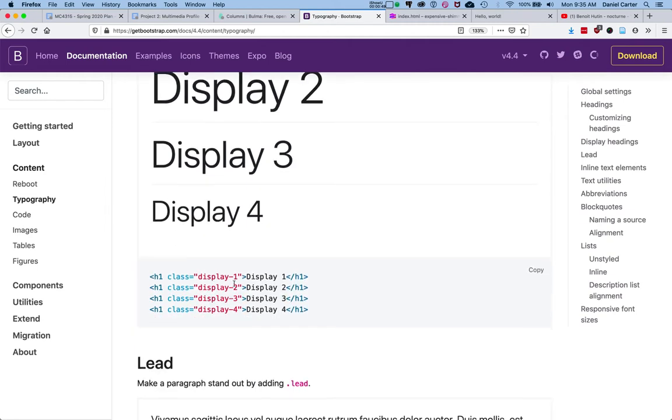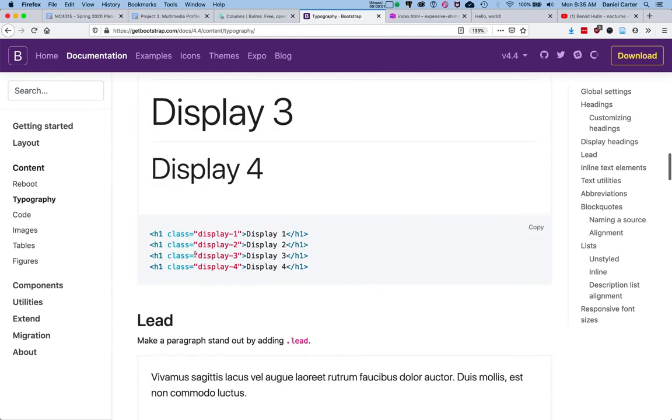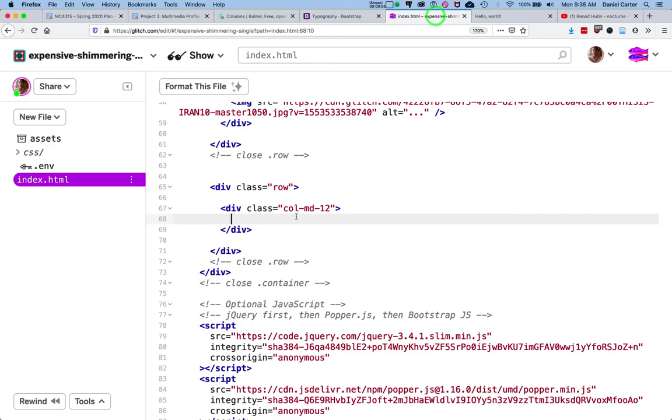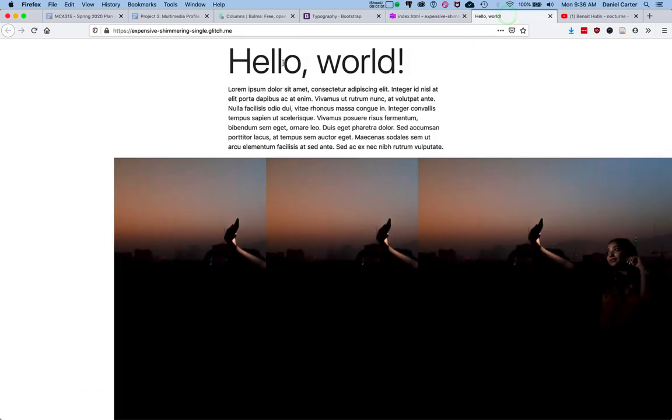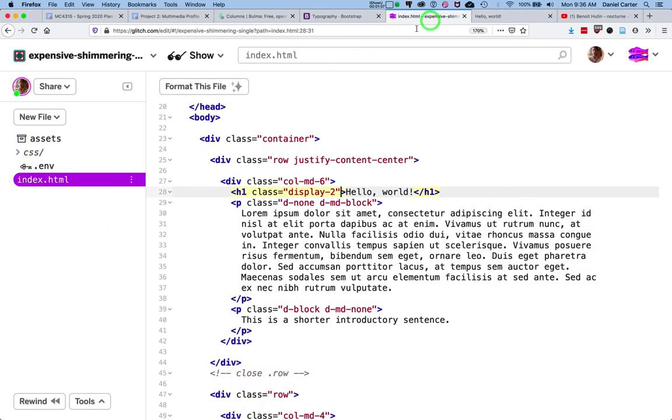All right, really easy. All I do is add a display class. Let's say this second one looks good. I'm just going to copy this and bring this into my H1, and now when I look over here I have this nice big heading instead of the smaller heading that I had before.